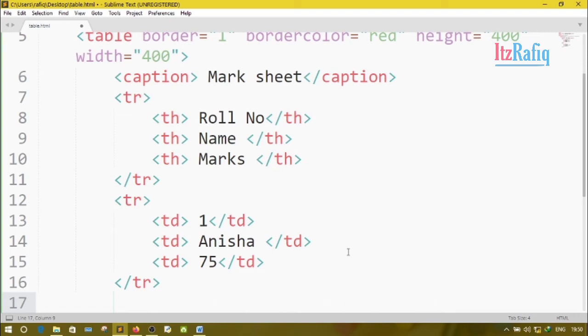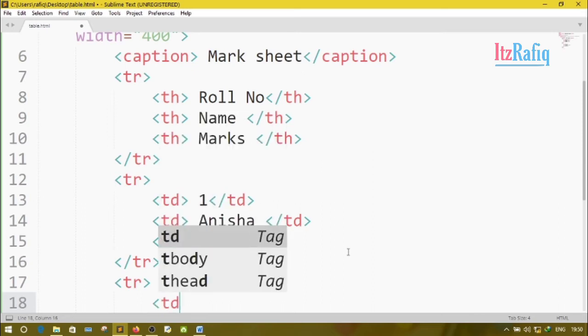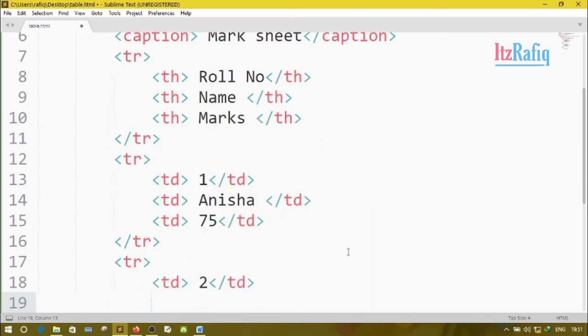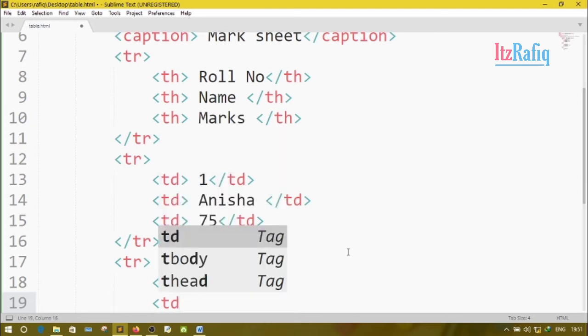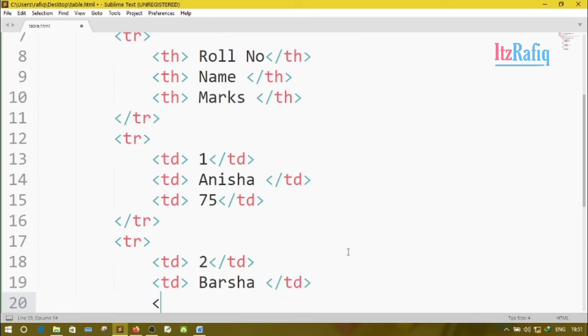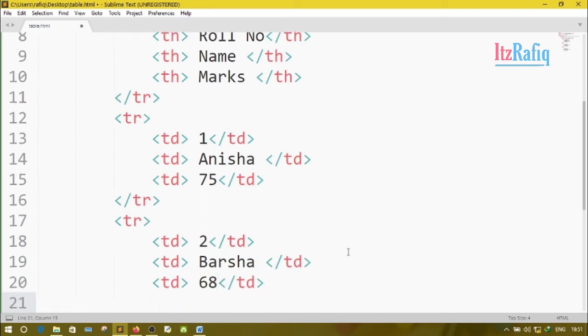Now I will move to the third line, TR, again TD, roll number is 2, TD close, TD, the name was Barsha, TD close, TD, mark was 68, TD close. As I have finished this line, now I can close the TR.